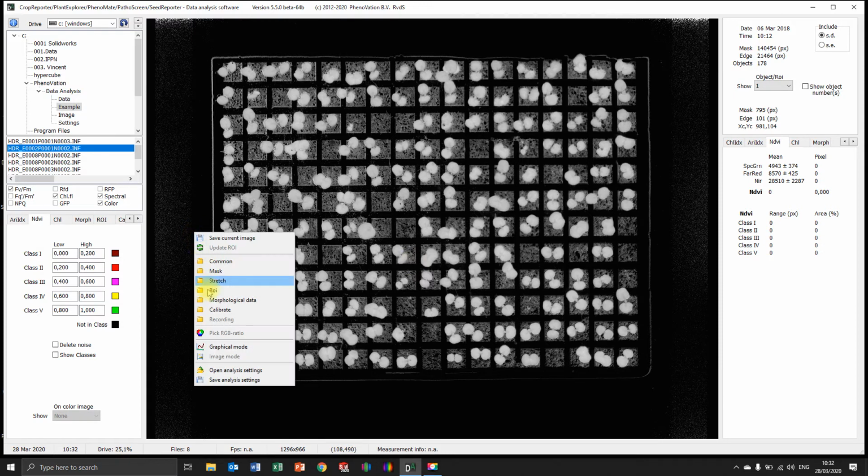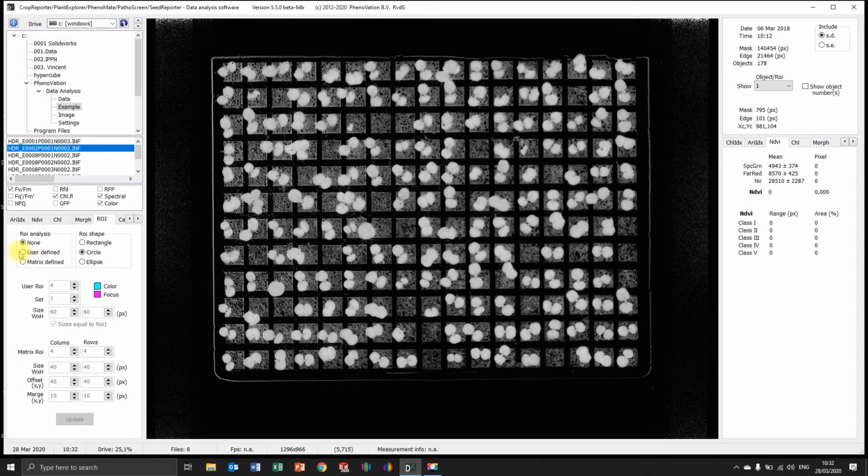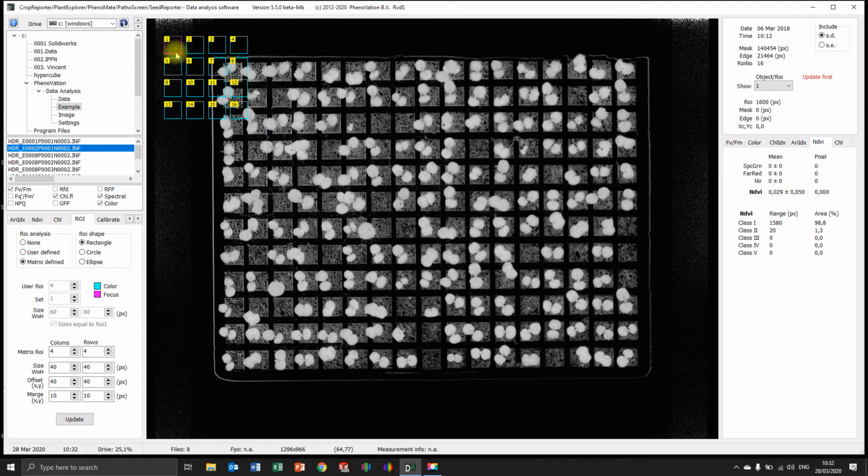And I can show you because with a region of interest, I can say user defined. Then you get 4 circles or rectangles. In this case, I want to have rectangles because we have rectangle clips, rectangle plugs. But now I'm going to do a matrix because this is a matrix. So you can drag this by pressing the first one and drag it over your screen.